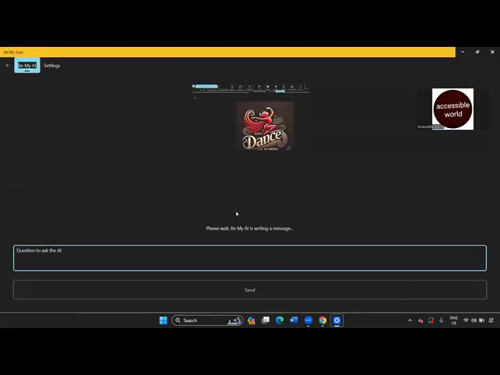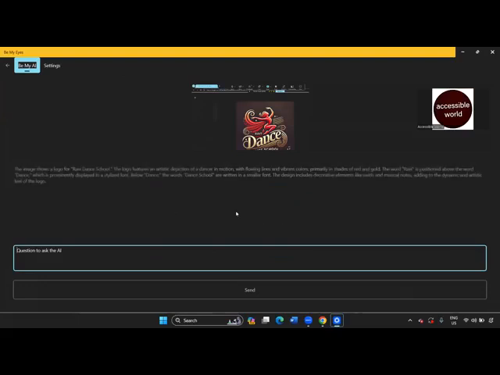So just wait, I will change the requirements also. The image shows a logo for "Ravi Dance School." The logo features an artistic depiction of a dancer in motion with flowing lines and vibrant colors, primarily in shades of red and gold. The word "Ravi" is positioned above the word "Dance," which is prominently displayed in a stylized font. Below "Dance," the words "Dance School" are written in a smaller font. The design includes decorative elements like swirls and musical notes, adding to the dynamic and artistic feel of the logo.